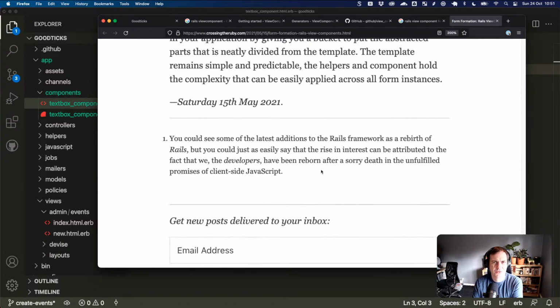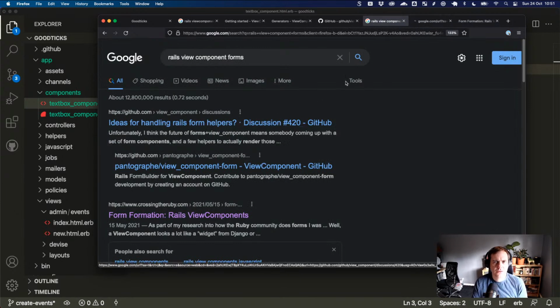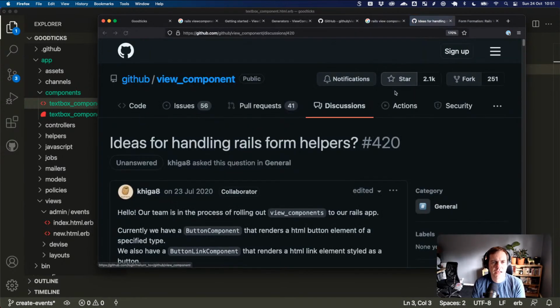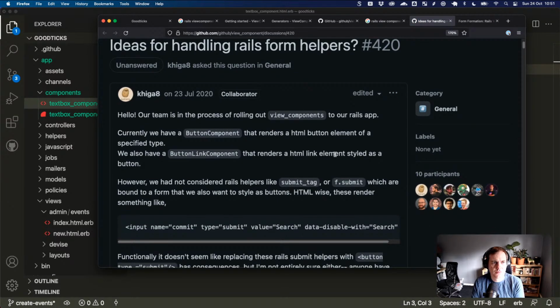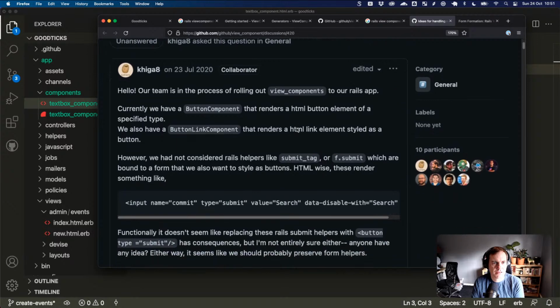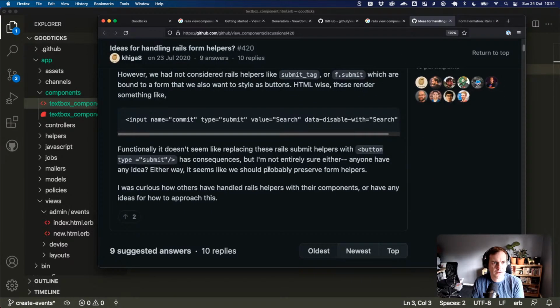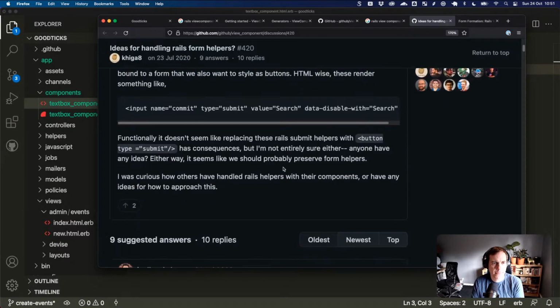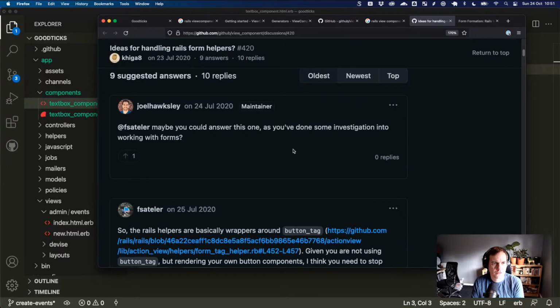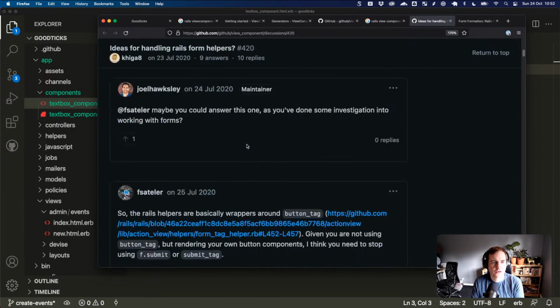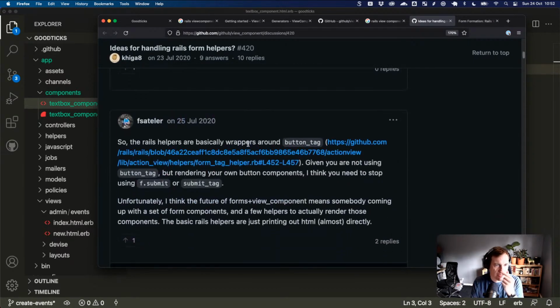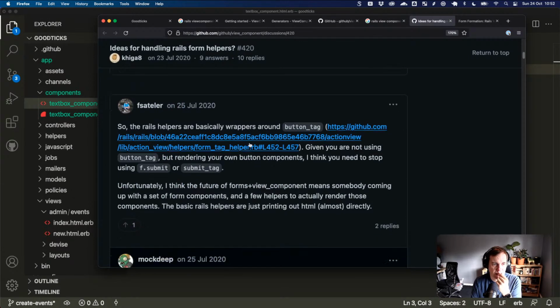I think because I'm talking about shipping the most minimal version, am I about to embark on something more complicated than I really want to get into? Hello, our team is in the process of rolling out view components. Currently, we have a button component that renders HTML, blah, blah, blah, button link. This is from, okay, so this is from 2020, so it's not a long time ago. The Rails helpers are basically wrappers around button tag, given you're not using button tag.